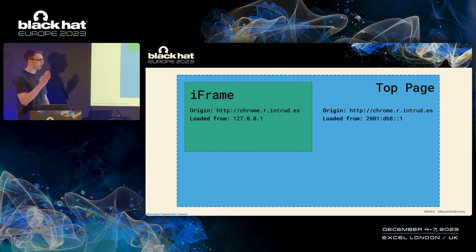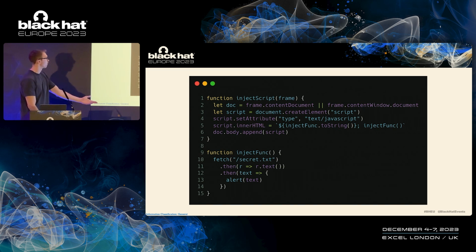So our top page cannot make requests to the local network because it's from the public internet and it's loaded over HTTP. The iframe can, though, because it was loaded from localhost. And importantly, these are the same origin. So the top page can inject any content into that iframe, including scripts. So let's see what that looks like.